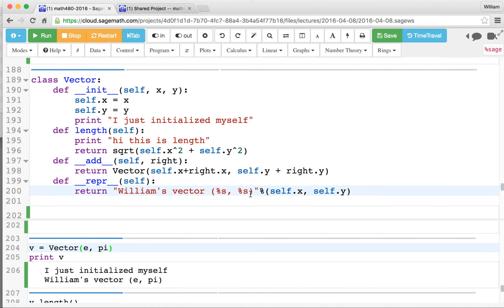This notation, which I've never talked about before, is called string interpolation. You give a string, and then you put %s's in, and you say %, and then you give a tuple, and the first %s gets the first thing in the tuple, the second %s is replaced by the second thing in the tuple, etc.